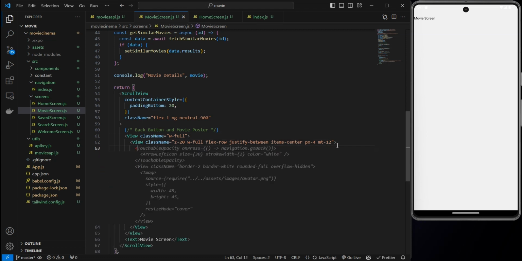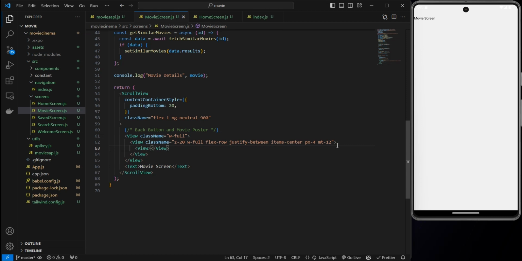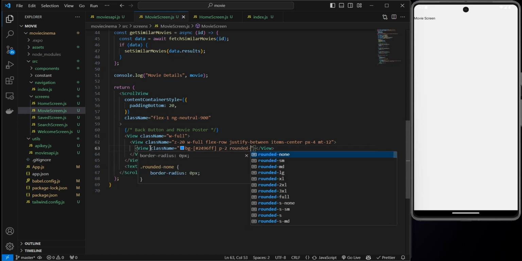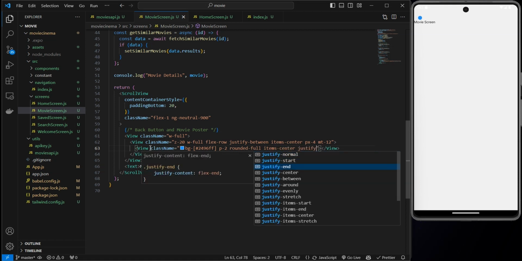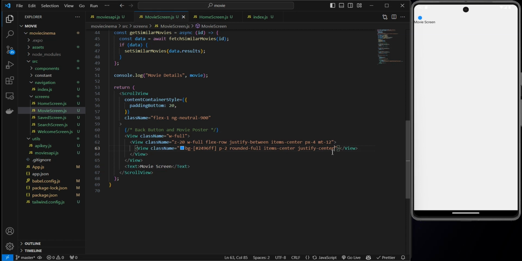And the first one is going to be a view as well. And this view is going to have the following properties. Say class name is going to be BG, which is a custom color of 2496 FF, and padding is going to be 2, rounded or full, items of center, justify of center.